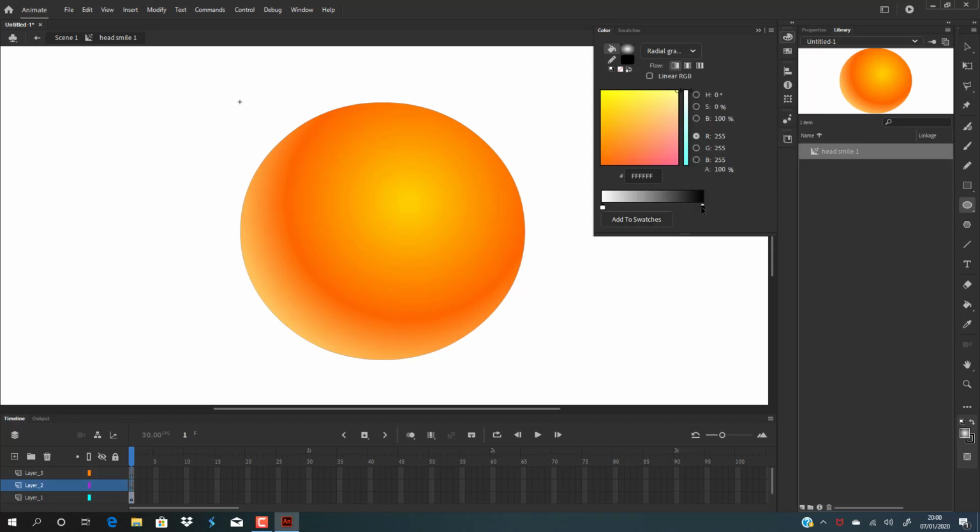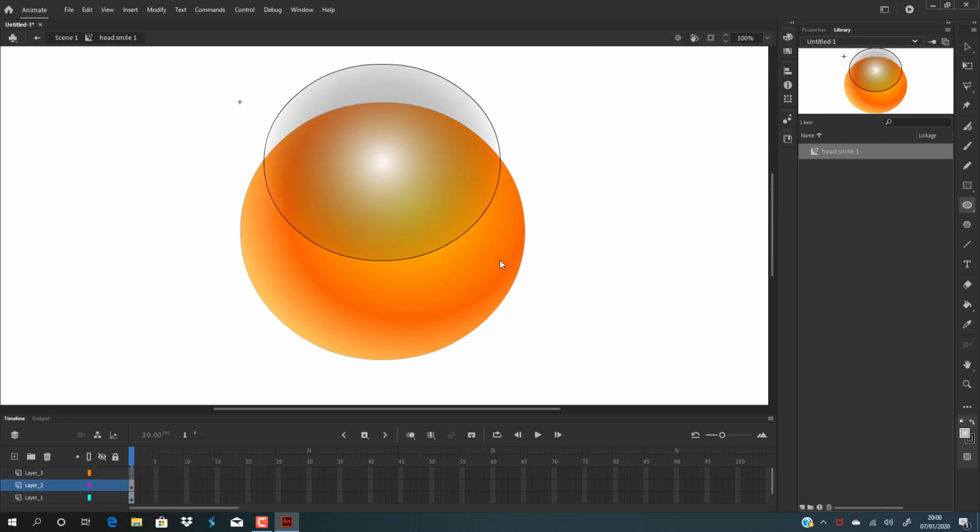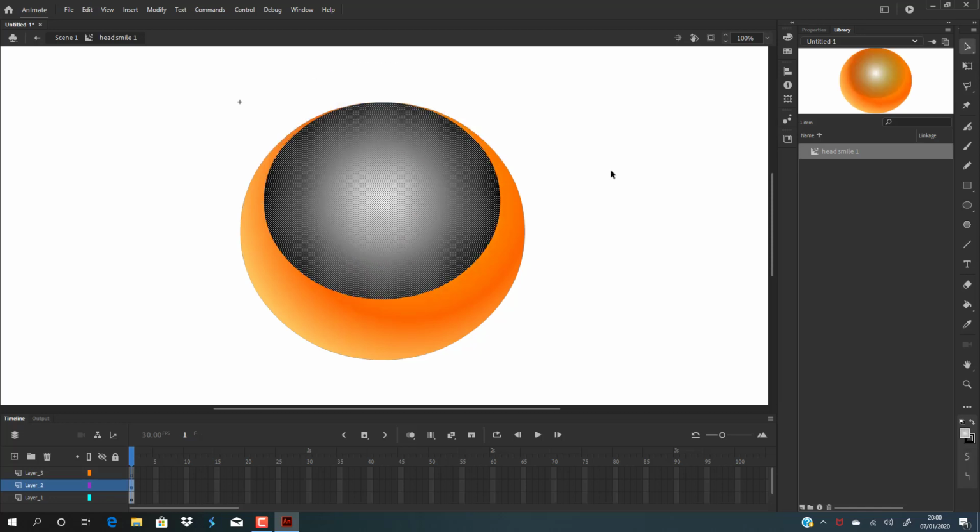I'm going to get hold of layer 2, select circle again, and change the radial to a white and black radial. Bring the alpha down on the black radial and put out a circle like so. I'm going to just add it there.